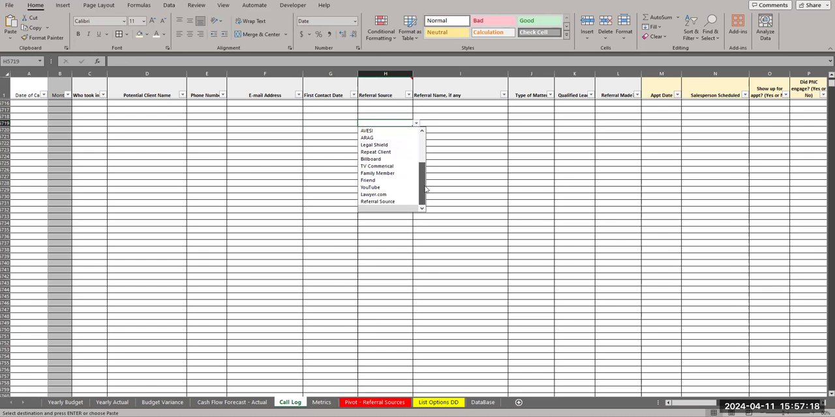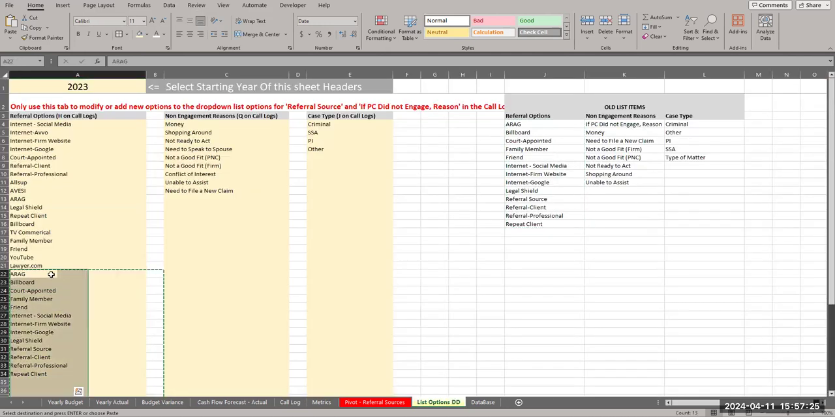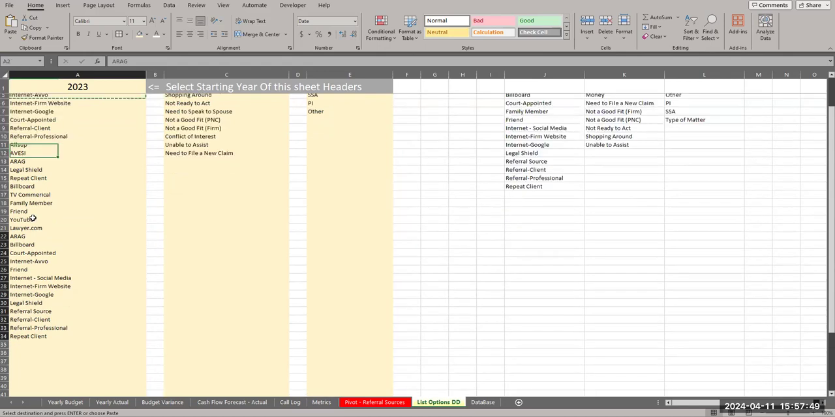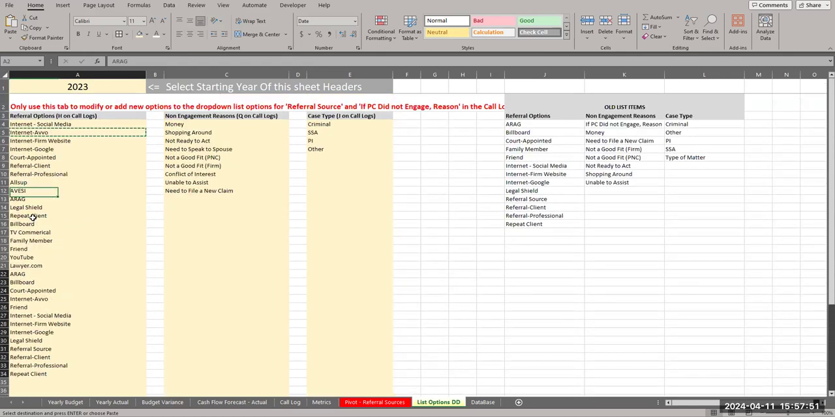So what this drop down will automatically do, if there are any duplications in the drop down values, for example, if I add this, if I add this internet evo maybe multiple times, something is wrong with my PC. Let me fix this first.